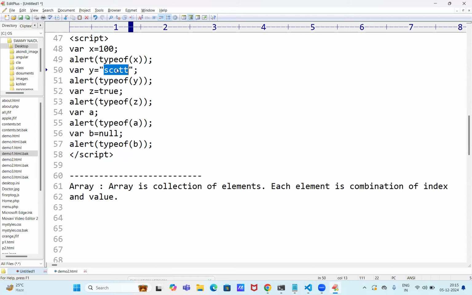But my requirement is I want to store a collection of values here. From that point of view, we are taking the support of array. So array we are using to store the collection of values. Those values we are calling as elements because that is not only a value, it also contains an index number.